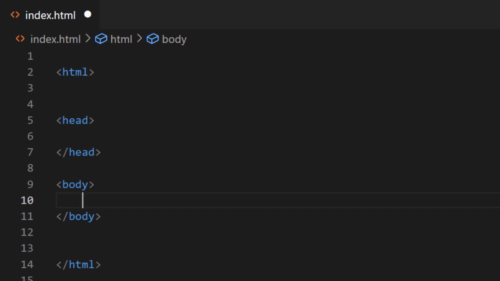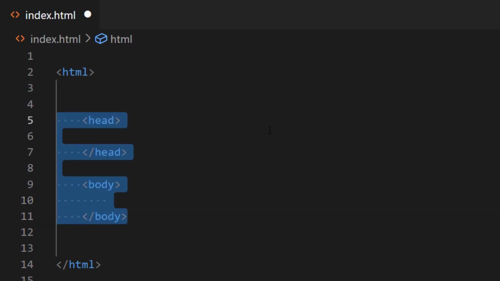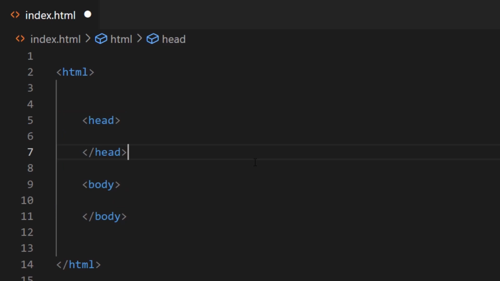So here's the head and here's the body of this HTML document. Since these two are inside the HTML element, let's select them and use the tab key to add a margin. This space we added is also called indentation, and it's very important to do this right from the start to keep your code easy to read and maintain. So with this, we can clearly see that the HTML element starts here and ends here, and these are its child elements. Now, what is the role of these two elements?